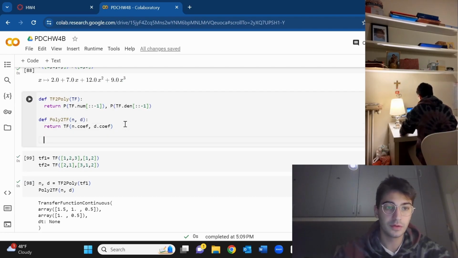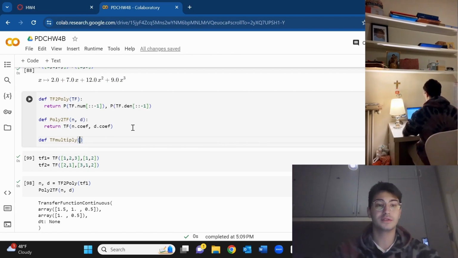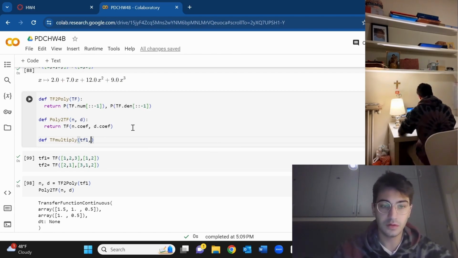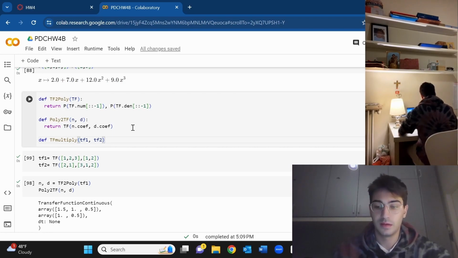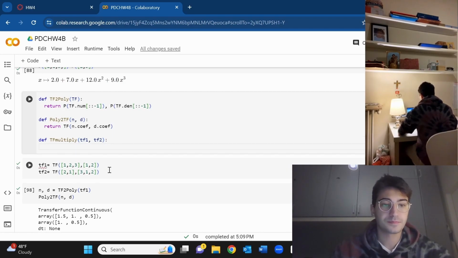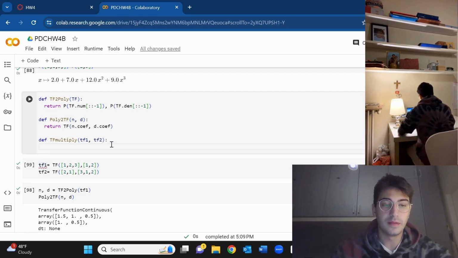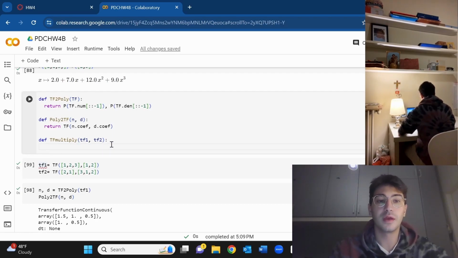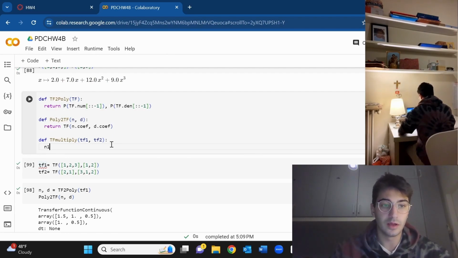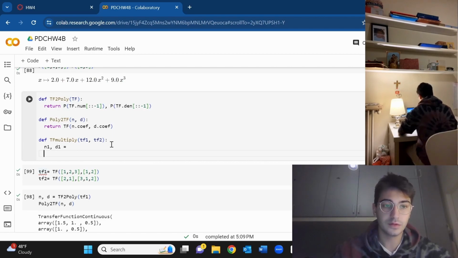So then I'm going to go up here, create a new function. Let's call it tf multiply, multiplying 2 transfer functions, and then we're going to need a tf1 and a tf2, right? And then we're going to want to return, but before that we want to get our numerators and denominators into separate things. So I'm going to call n1 d1 for the first one, and then n2 d2 for the second one.